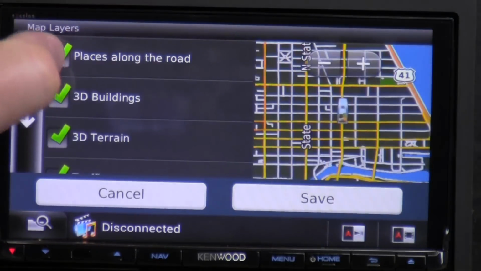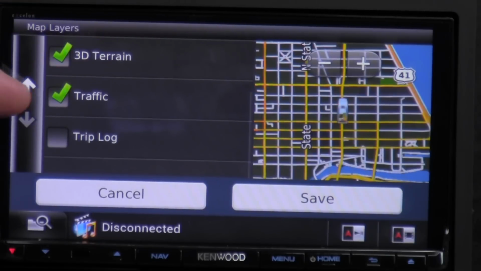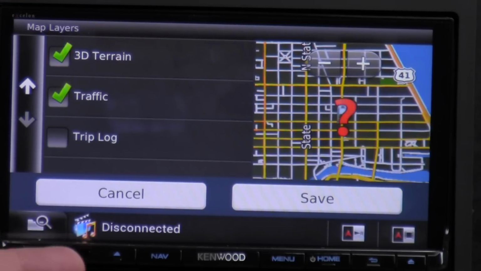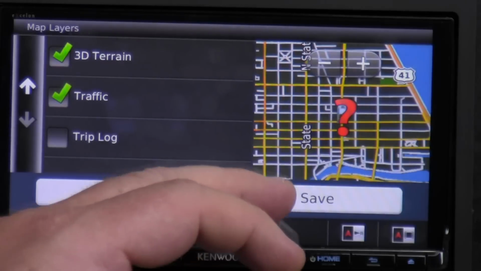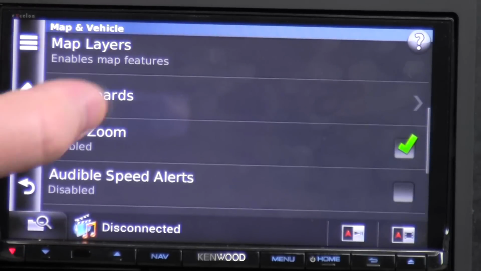Map layers. We got places along the road, 3D buildings, 3D terrain, traffic, trip log, which I think we've already been in this particular menu a while back on the first video that we made, video number 1.